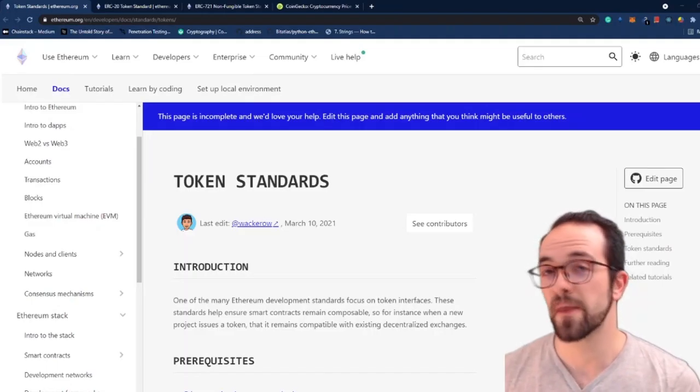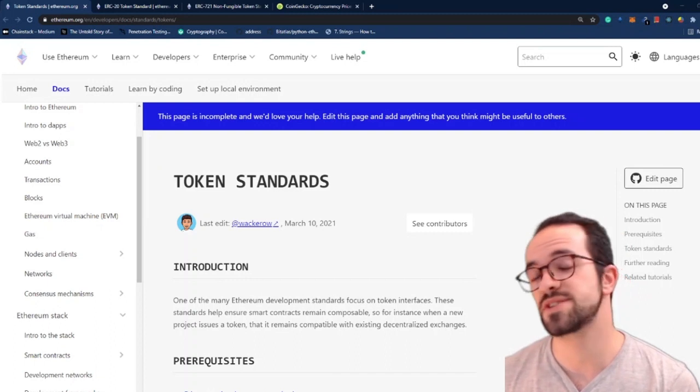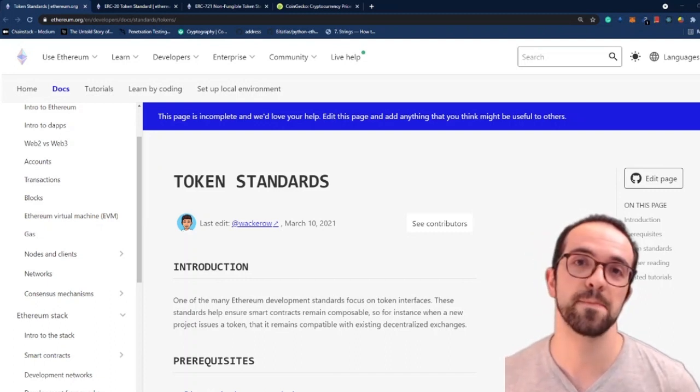Hello everyone, welcome back, and now let's talk about the token standards behind NFTs.